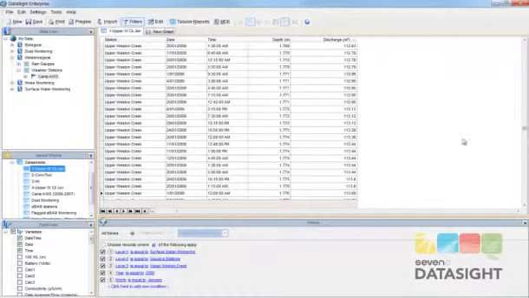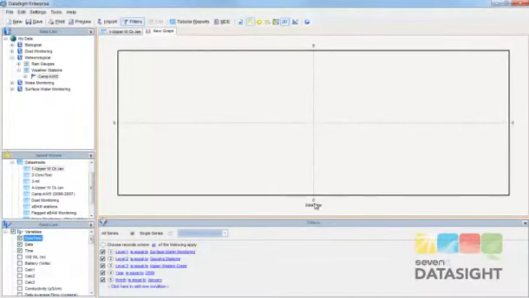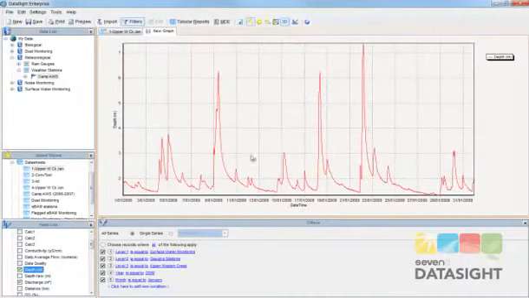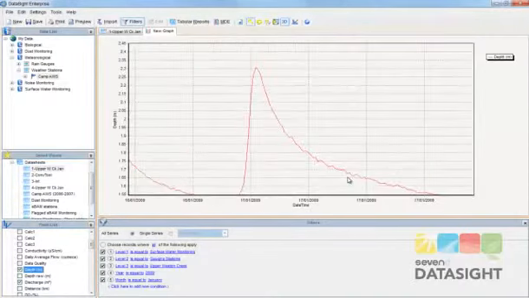In the same window area as the datasheet, we can create a graph. To quickly generate a graph, we can drag a variable onto the x-axis and one onto the y-axis. And you can see here it's quickly generated a depth graph for this particular site for 1 month. You can use the zoom tool to zoom in on particular areas of the graph.